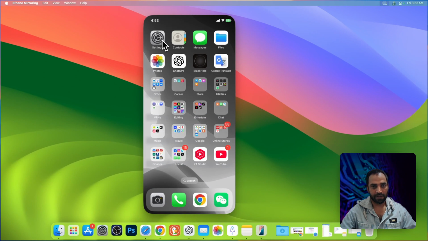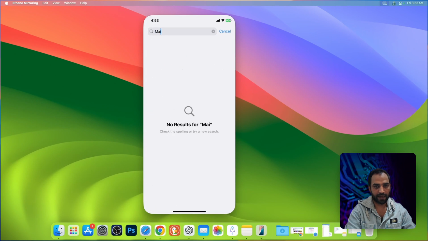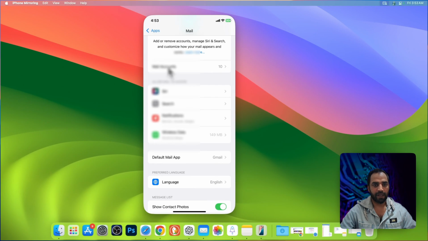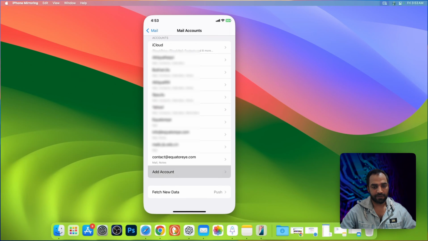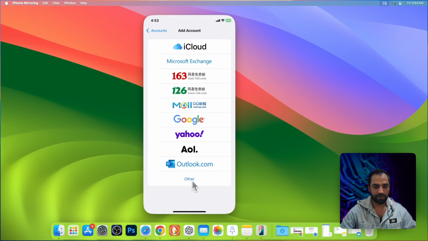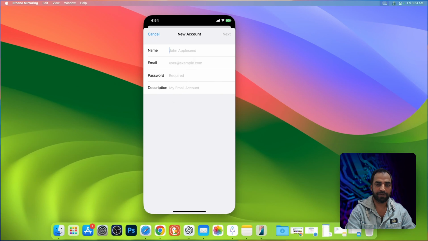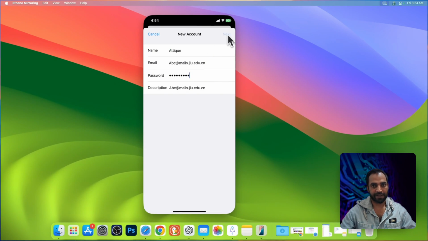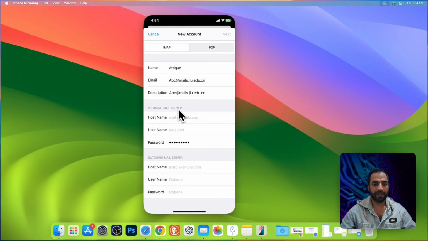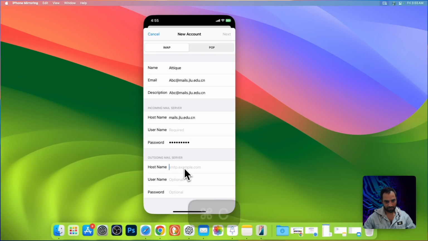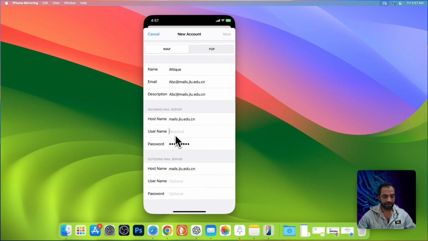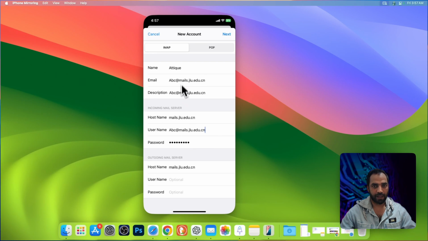On your phone, go to Settings, search for the Mail app, open it, and go to Mail Accounts. Go to Add Account, same as you did on macOS. Go to Other, add an account, type your email account associated with the university, hit next. So here you will see incoming mail server and outgoing mail server. This is also SMTP. Type the incoming and outgoing mail servers. In the place of username, type your email again and hit next.